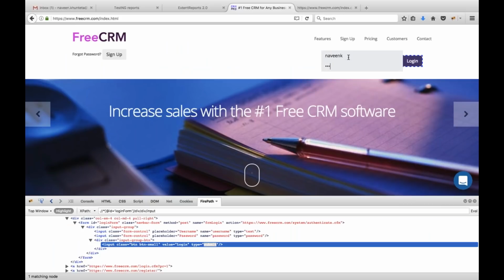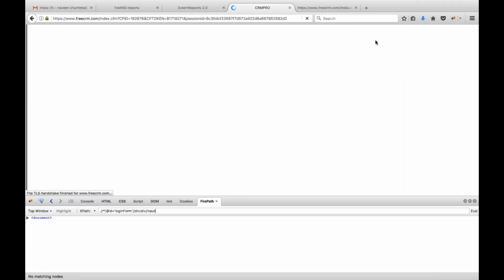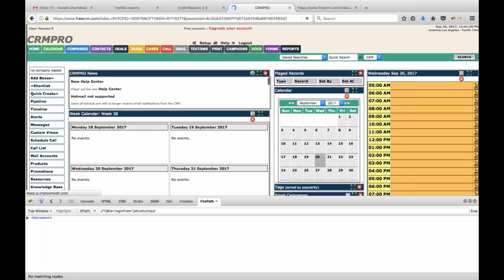I'll log in with Naveen K, password test@123. Please register on this site. I think you can practice on this site; it is a very good site for Selenium practice. Now let's see, I want to click on the contacts link or button.